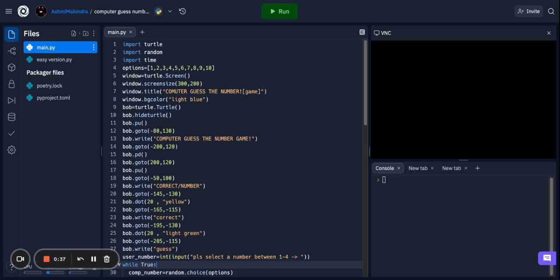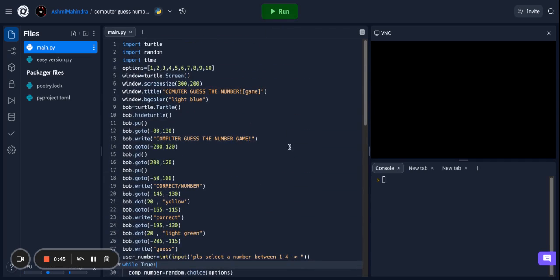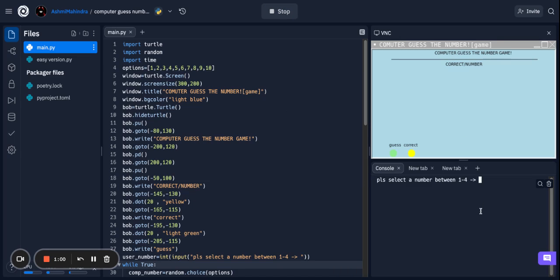So let's get started. Okay, so here I have a demonstration in which I've coded everything already. You have to enter a number between 1 to 4, and the computer has to try to guess it. So yeah, let's run this. I'm going to do 2.